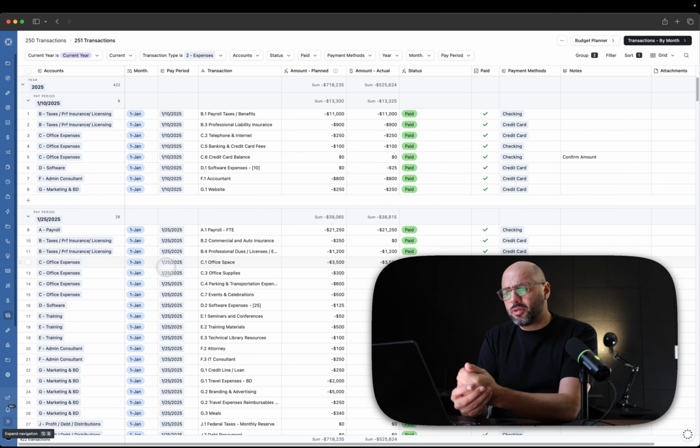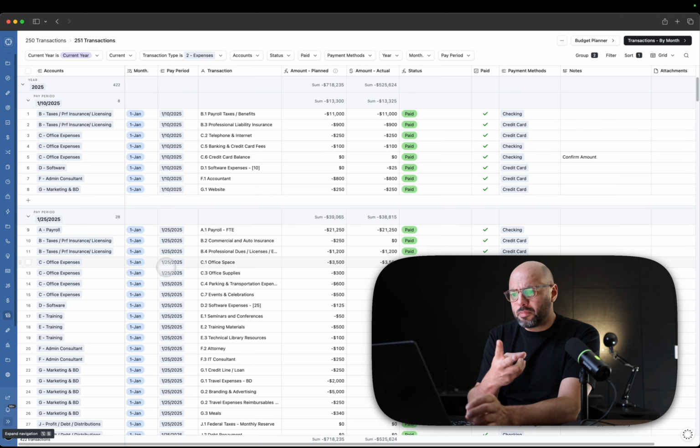I've mentioned this before. Every transaction, whether it's income or expense in the office, happens in the system on the 10th or the 25th of the month. So we have 24 pay periods in the year. Twice per month, we meet together and review each line item, and we make sure that if it's an expense, it gets paid, and if it's an invoice, it gets sent.